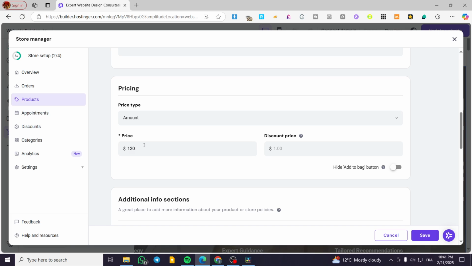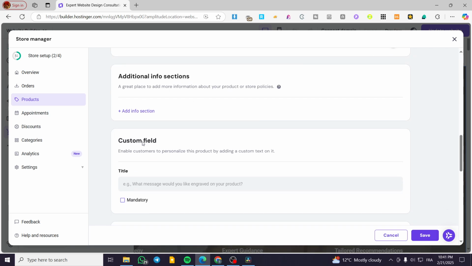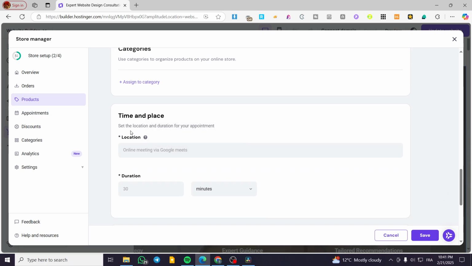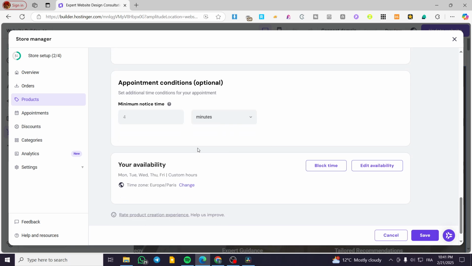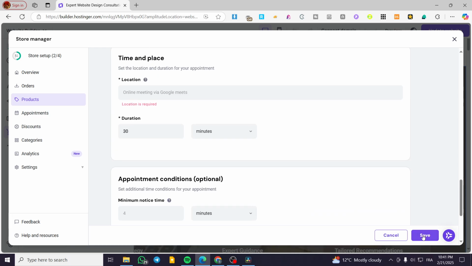For example, we are going to have here a price of 120, and then you're going to set up the time and place. For example, a location, if it is going to be a physical location or a digital location, a duration, for example, hours, etc. Also, you can have some options or conditions for the appointments, like having in here the optional minutes that they can add and the availability here. When you finish, you're going to click on save and then you're going to click OK.